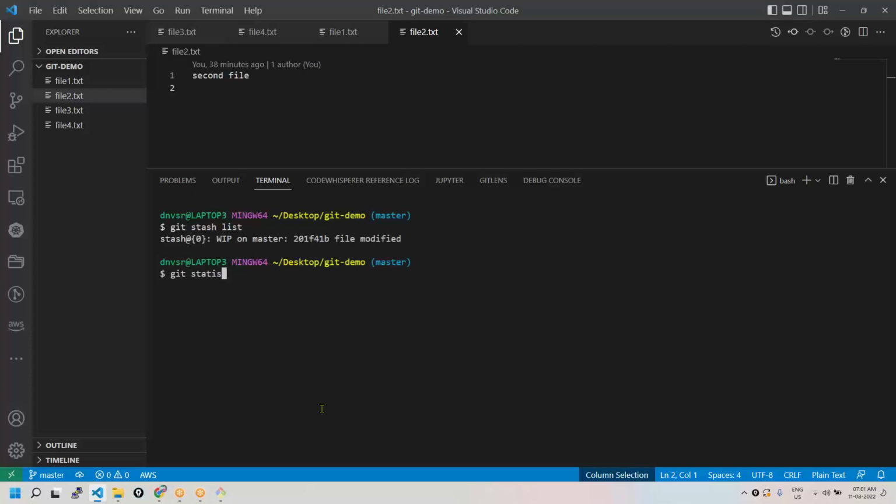Check the status. Because they were moved away, the repository is clean. I can attend my other priority tasks. I can do a merge or whatever other priority tasks. So this is how stash works. So what if I want to get the changes back? How do you unstash? Git stash pop stash number.